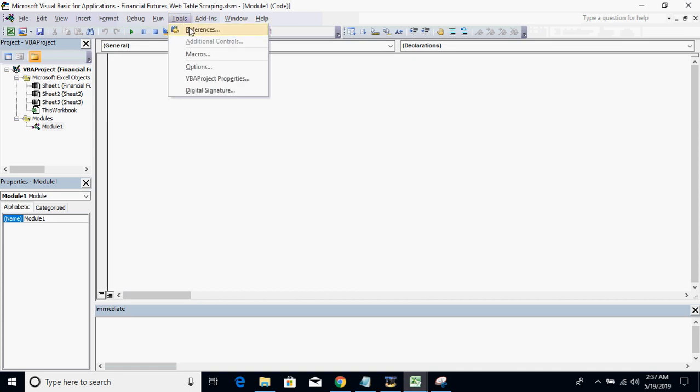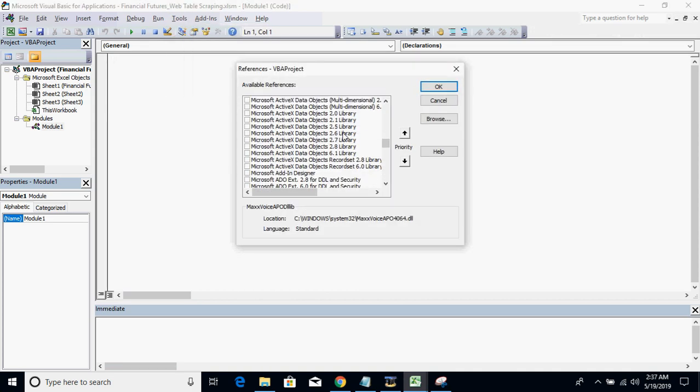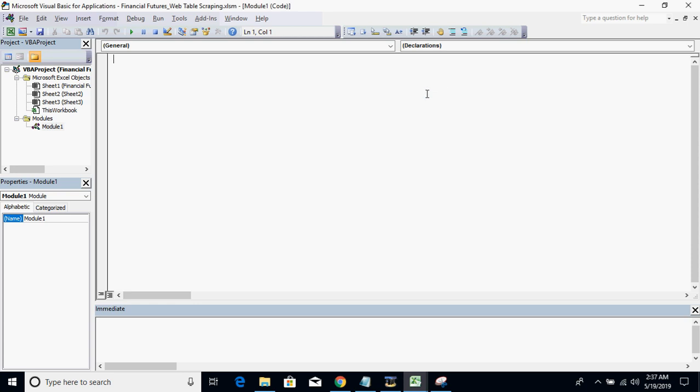And here at Tools, click References and make sure to add the Microsoft HTML Object Library and Microsoft Internet Controls, and press OK. So here let me rename this module first, Web Scraping, and let's create a procedure in here. Let's call it Sub GetTable.